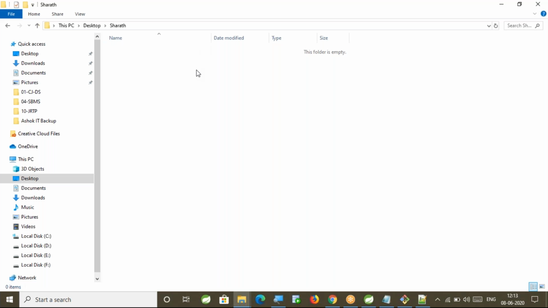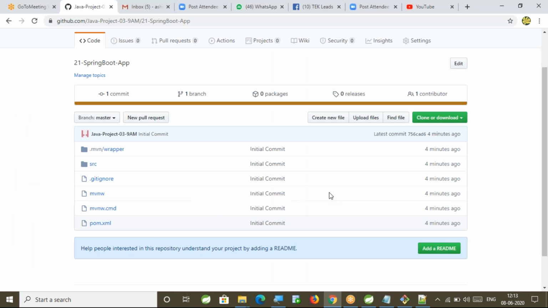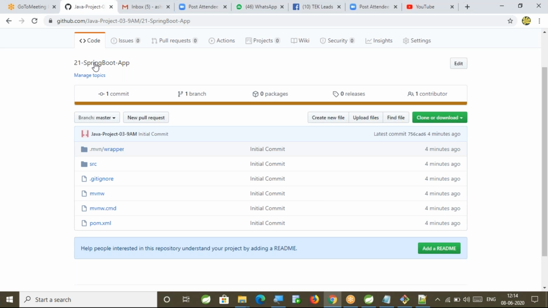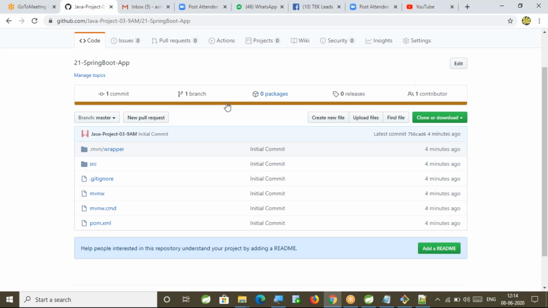Then Sharath will open Git bash. First, let me give the URL for Sharath. Now, for Sharath also this will be accessible because he's also a team member. Here he can see the clone or download option is available. When Sharath logs into his Git account, he will see he has to work on this 21st Spring Boot application. He has seen that yes, that project is available. Now Sharath has to clone this project, right?